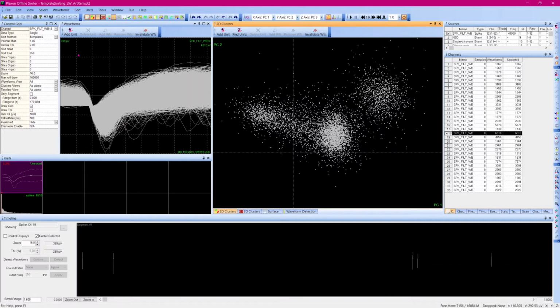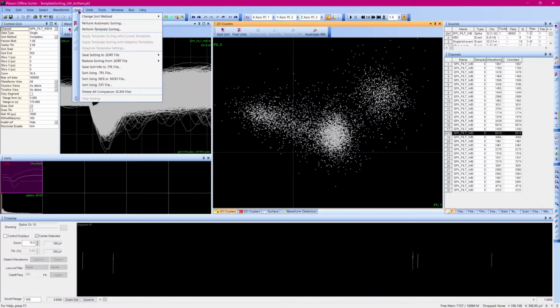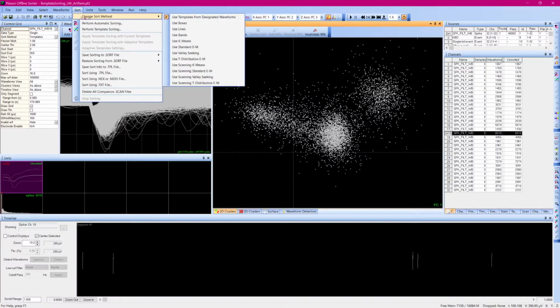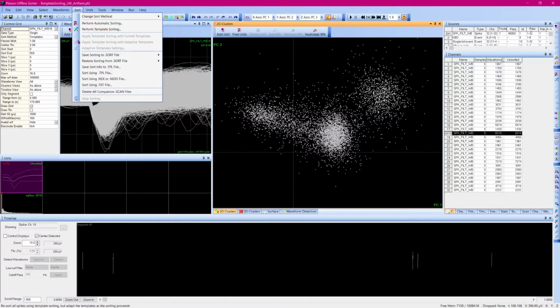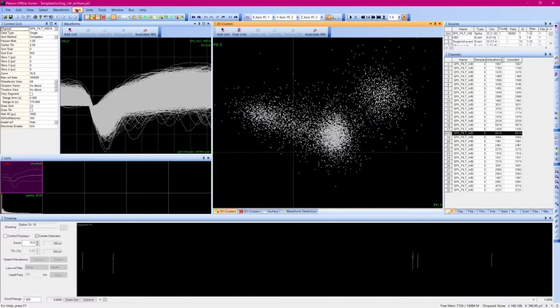On the toolbar under Sort, change sort method, select Use Templates from Designated Waveforms. As you might expect from the name, with this method, we will be defining a template based on a waveform. You can see some other template sorting tools in the Sort menu, and we will come back to these at the end of the video.